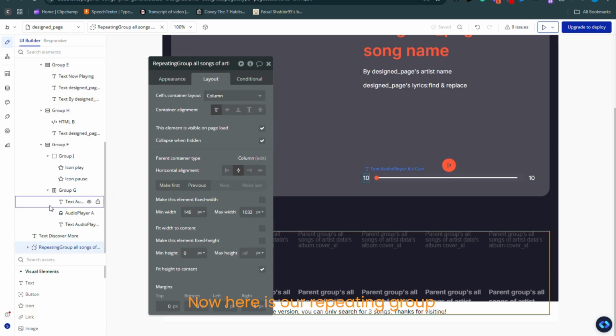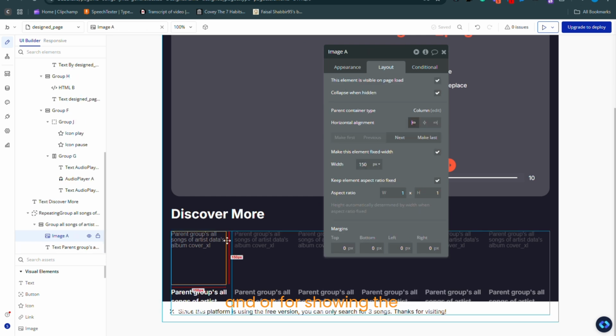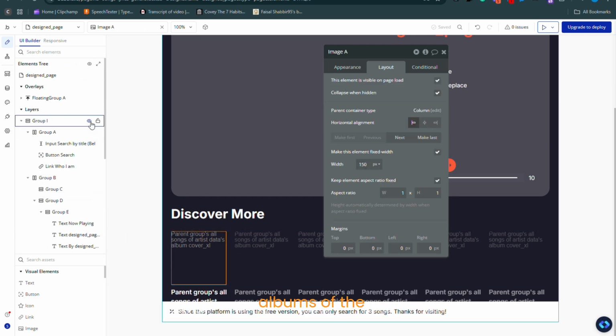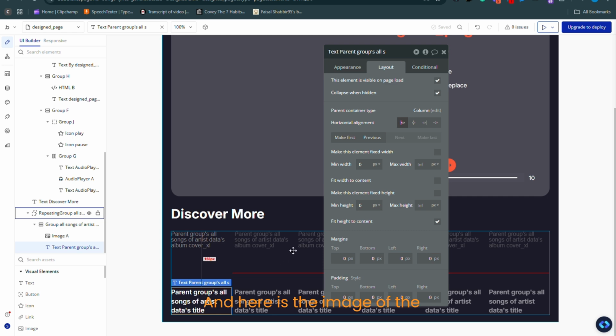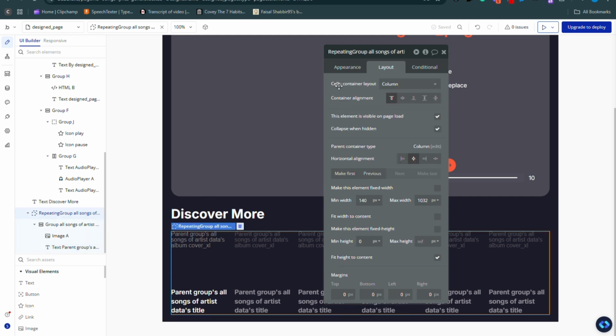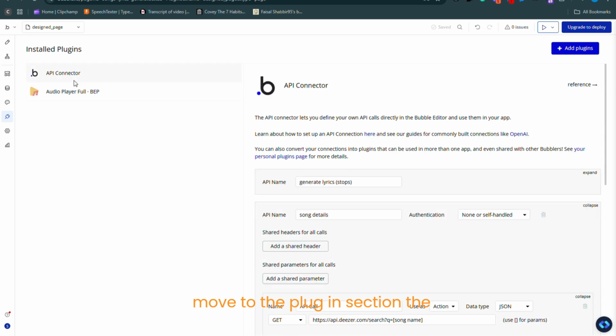Now here is a repeating group for showing the related audio albums of the similar artist. And here is the image of the album and the title of the album. Okay, now let's move to the plugin section, the API setup.